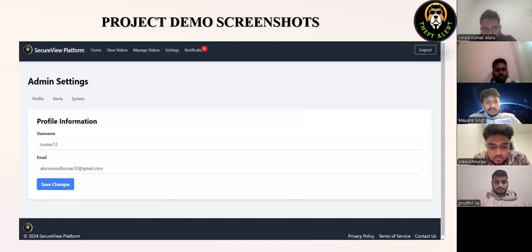Here you can see the admin settings. Here is the information of a user who is using this.